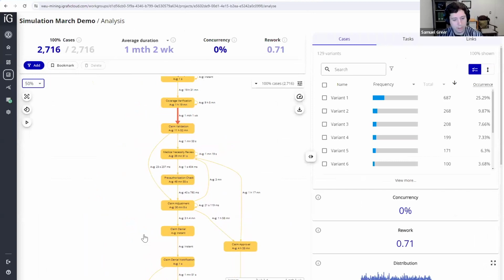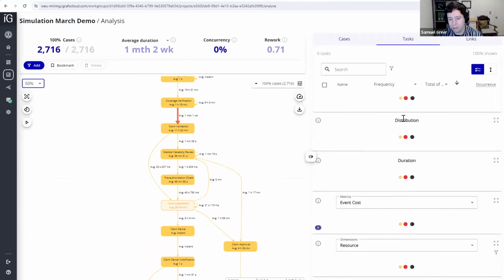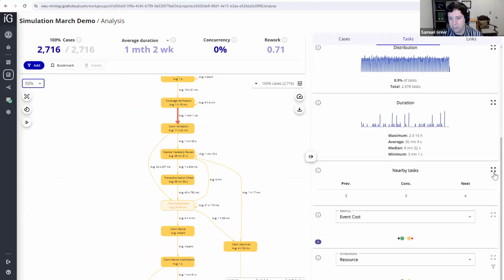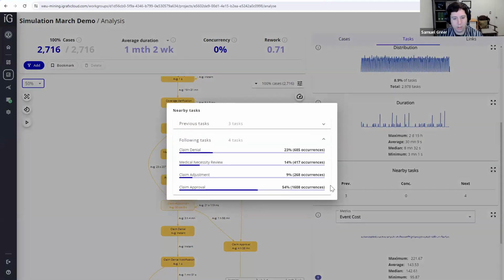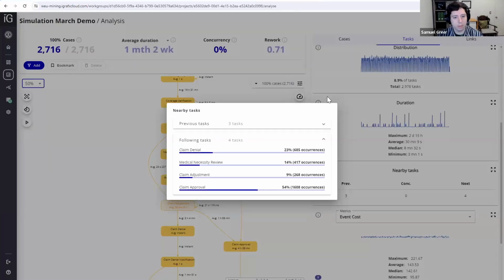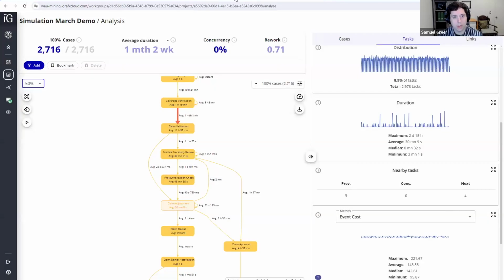So something like, for instance, our claim adjustments. There's a number of little spaghetti arrows floating around here. Let's go in and see what's happening. If we look at our nearby tasks, we can see that we switch to claim denials, medical necessity, claim adjustment, and claim approval. Here are the percentages: 23, 14, 9, and 54. We want to make sure that information gets dropped into the claim adjustment process.